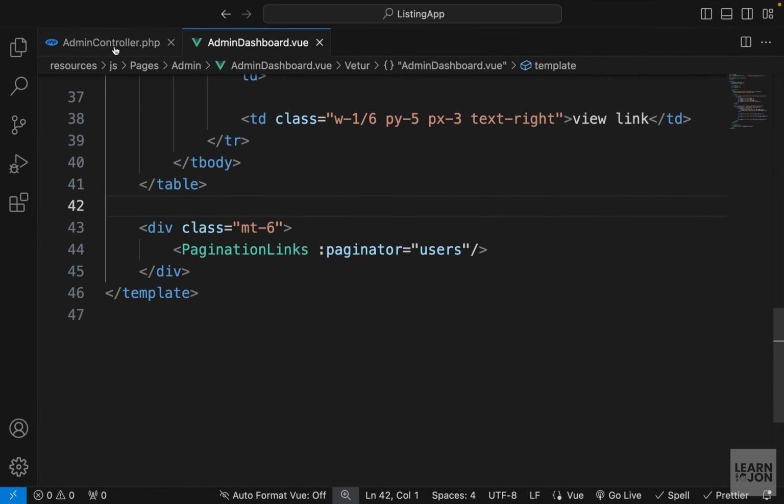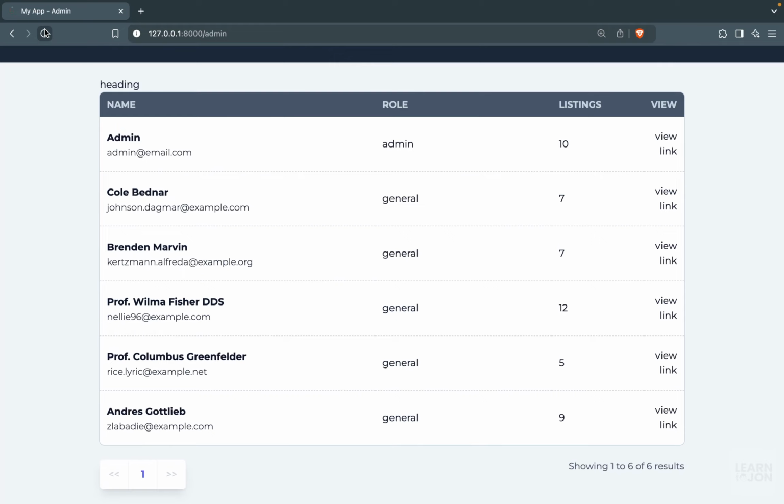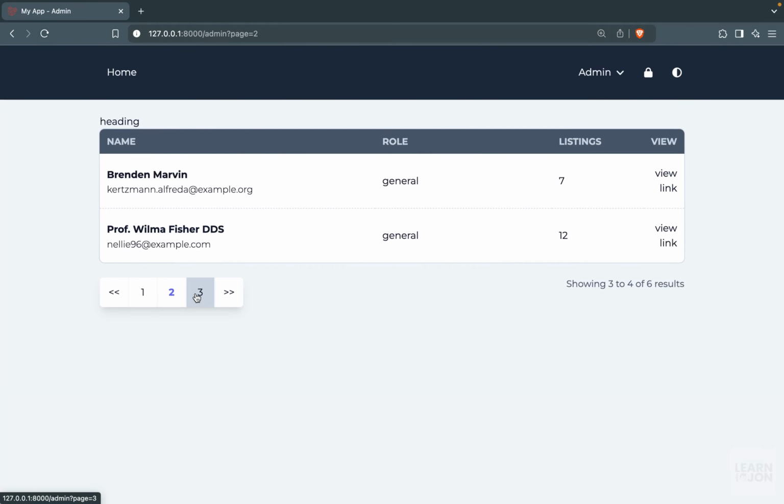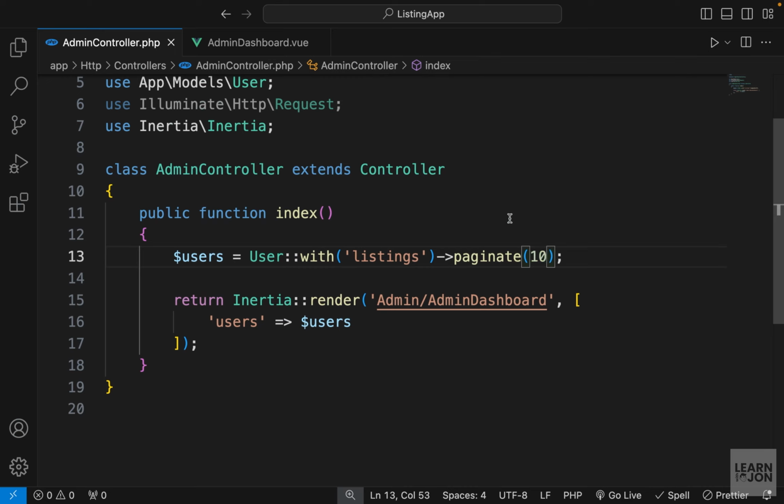If we go back to admin controller and change this number, for example, to 2, and then back to the website, we can navigate between the pages. So everything is working properly, and I will set this back to 10.